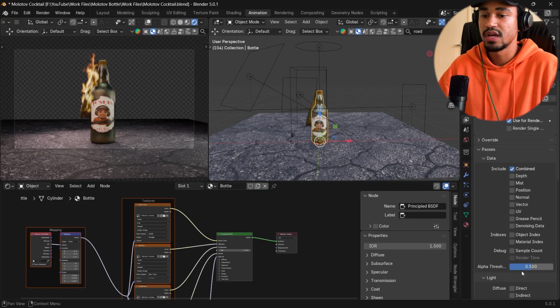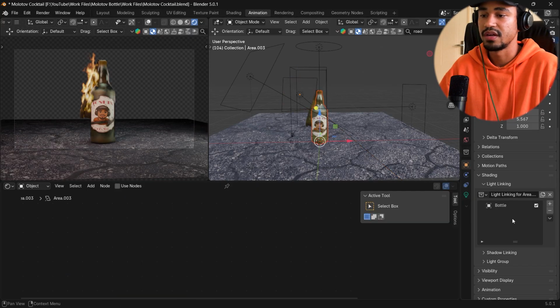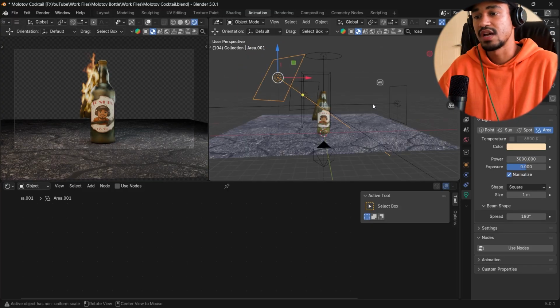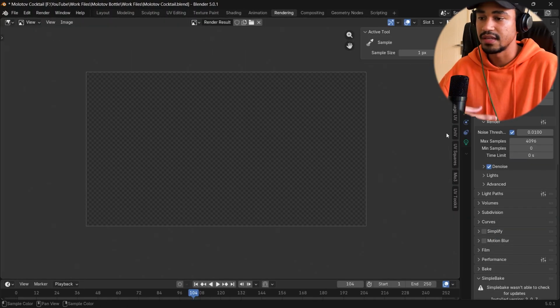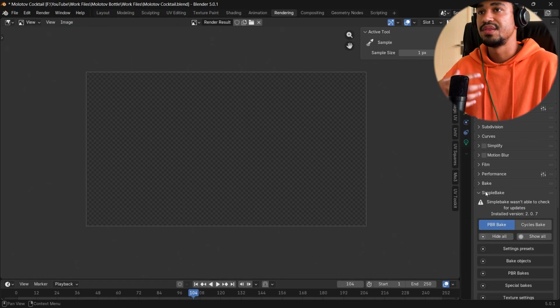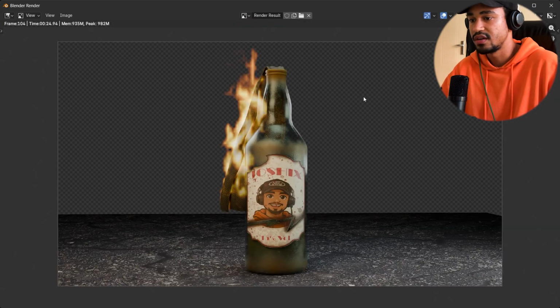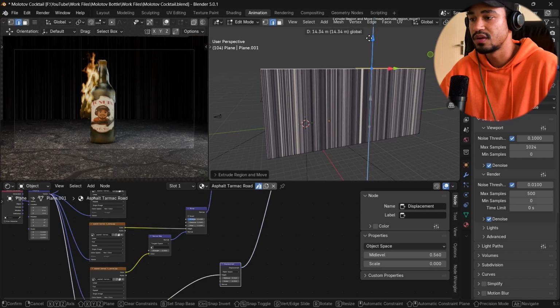I'm just sorting out my render settings so that I can do a render, making sure that my render settings are good. And I am using light linking because, especially for the light that is giving that rim light, I do not want the ground to be affected by that rim light. And now we are rendering, and as you can see, this is our end result with the bottle.